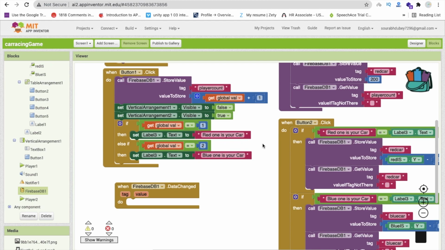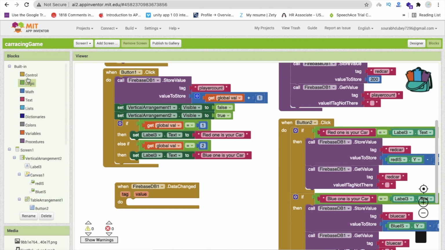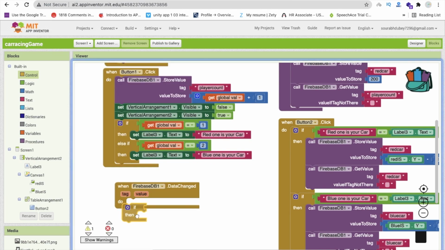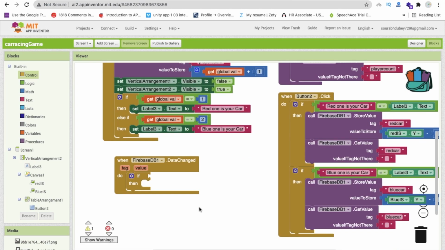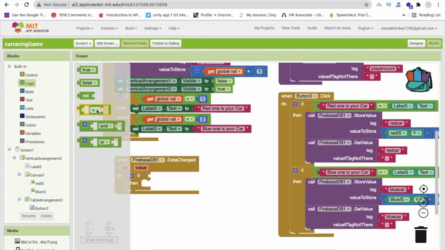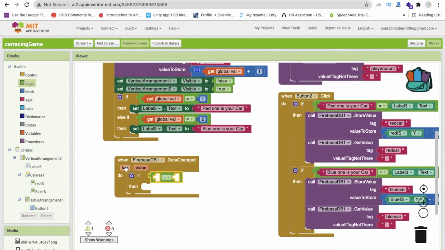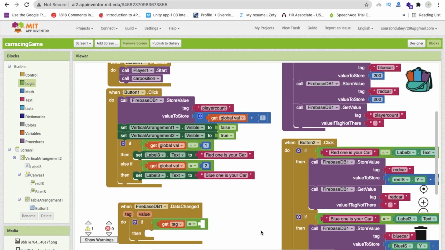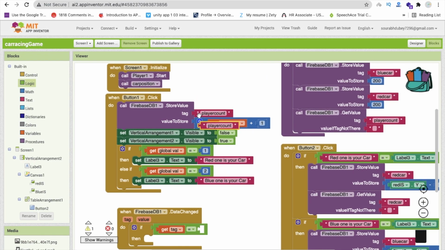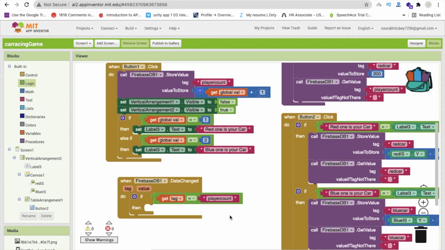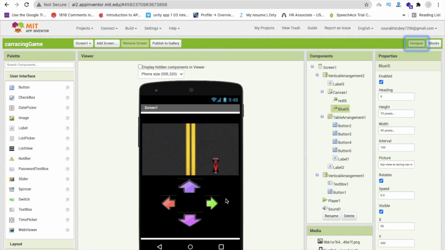See the control, whenever the data is changed, if the tag value is logic here and get tag, and the get tag value is, suppose, the player count that we have stored. Okay, so whenever we store the player count, this code will be called, and at that position we will set the label value to get value. So go to the design, just click on that.